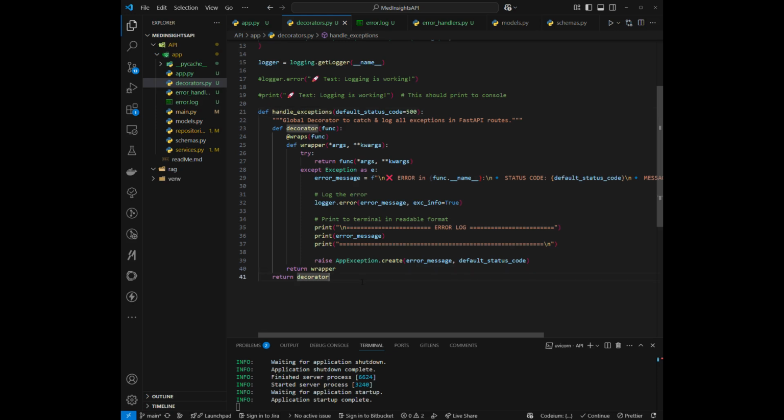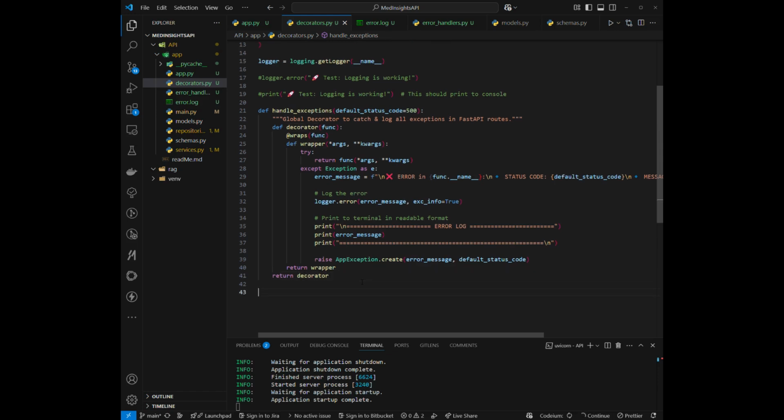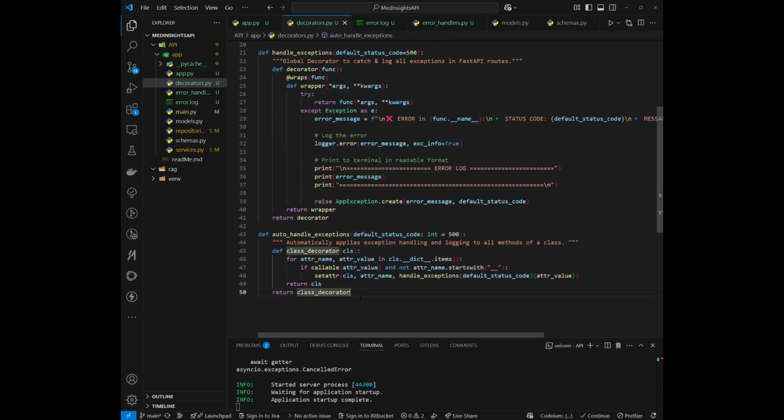The next function that we will discuss is handle class exceptions. The goal of the function is to automatically apply exception handling and logging to all methods of a class. This makes error handling more efficient and consistent across the entire class, such as controllers, services, or repositories. We again have a decorator factory that allows us to specify a default HTTP status code.